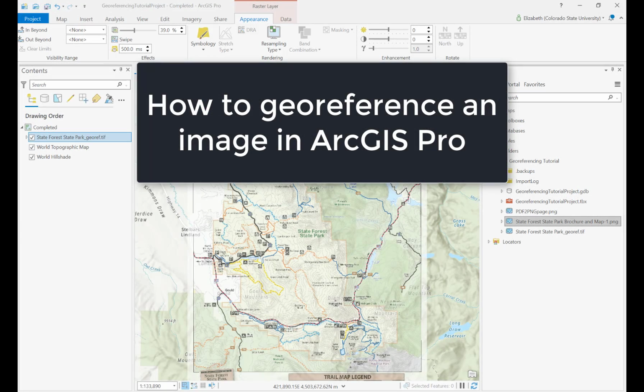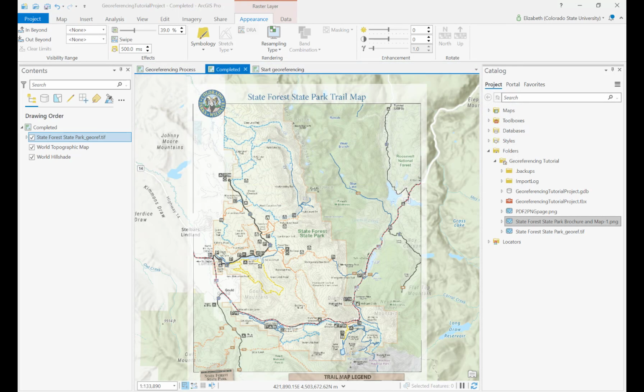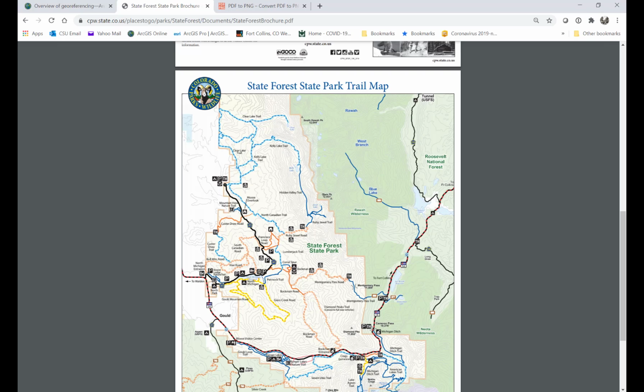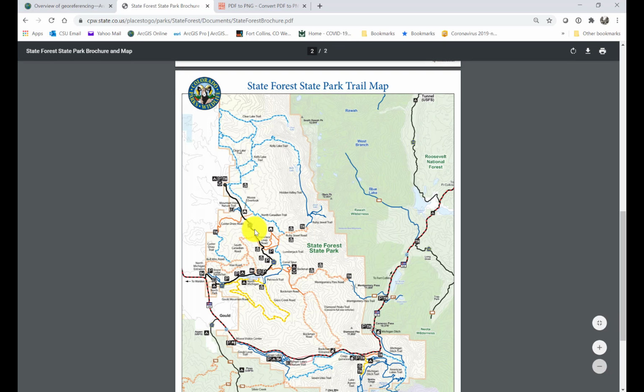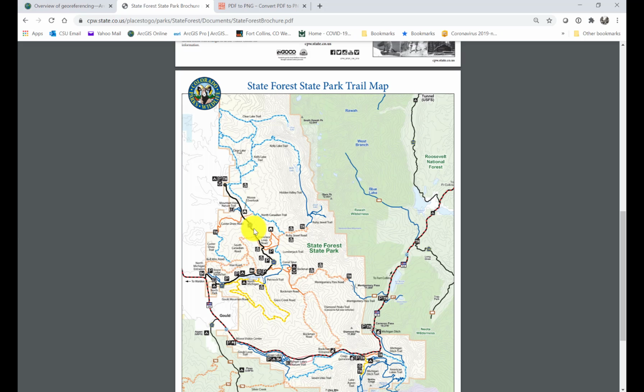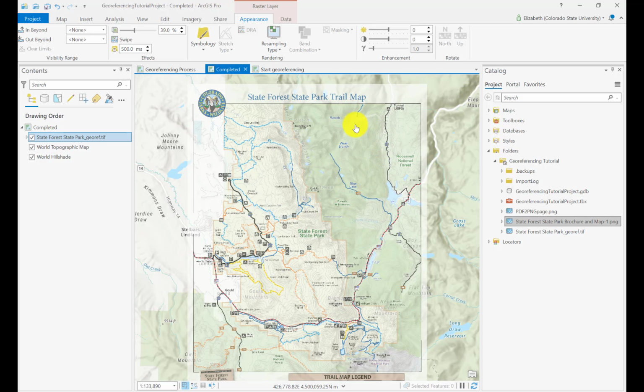Hello students! In this video I'll be showing you how to georeference an image, such as one that you might find on the web, a JPEG that you downloaded, or maybe something that you scanned, and get it into ArcGIS Pro and move it into the correct space, in the right place on a map.